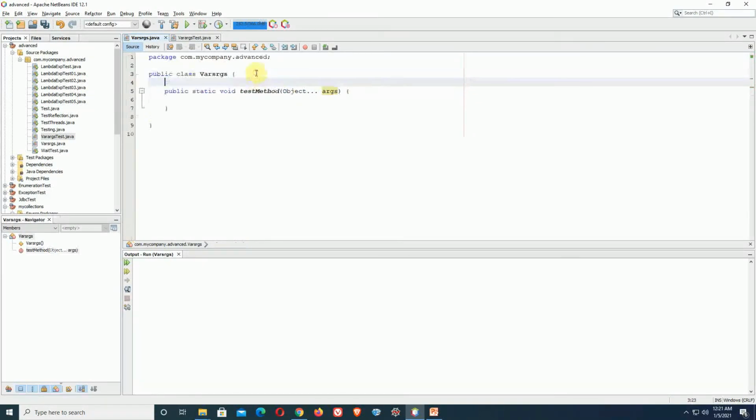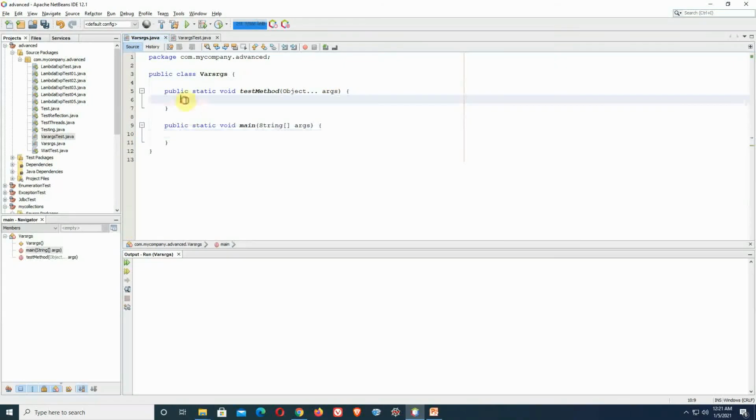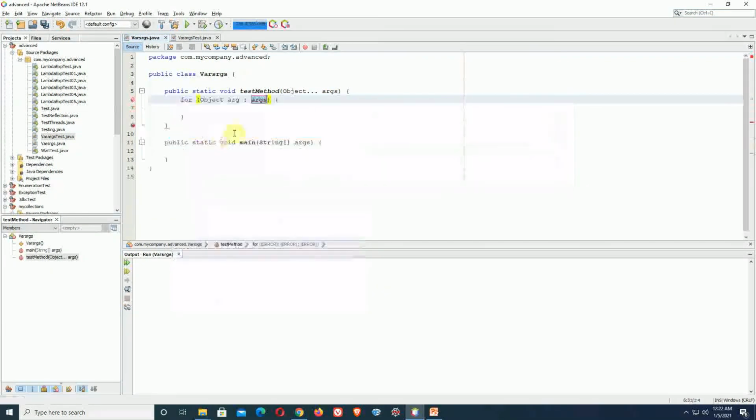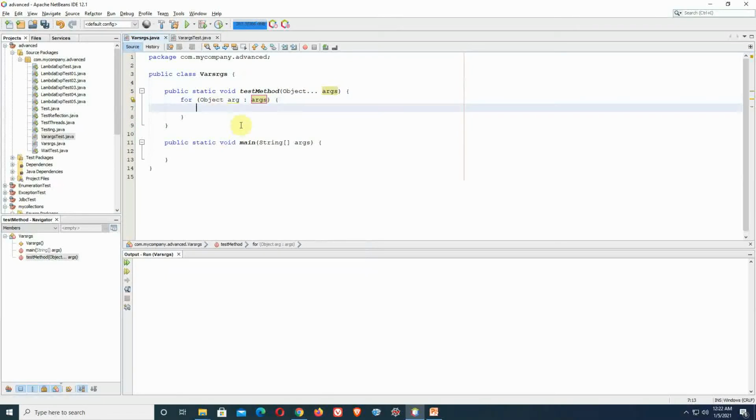Then comes my main method. Now I can have a for loop, that is the enhanced for loop.